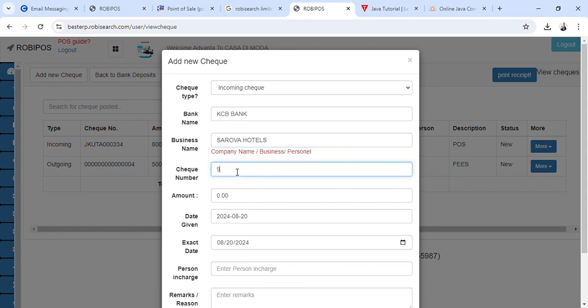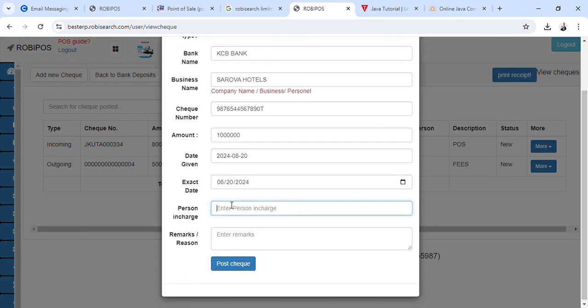Check number, you can key in the check number. Amount, let's say we have received 1 million from them. Then person in charge, who received that check. Let's say again it's Dennis who received that check. Then the remarks, let's say it's payment for last month invoice, then post that check.